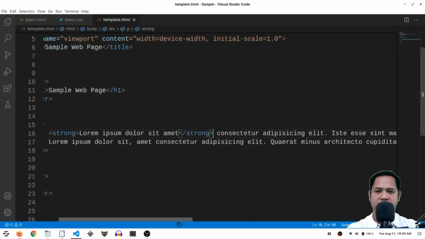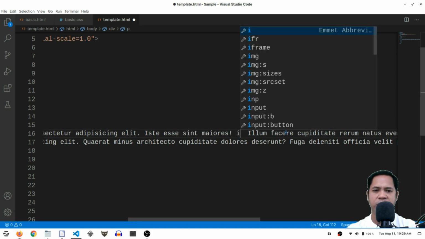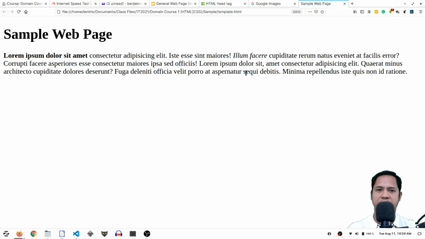Another one is the I element. So you have the I element for italic. So you just enclose these two words within the I element, and the two words become italic, as you can see there.